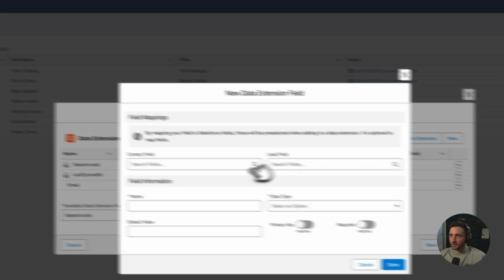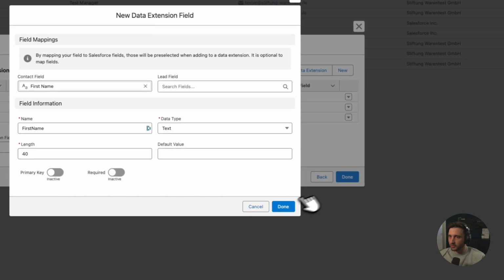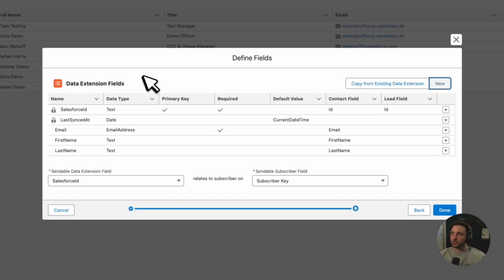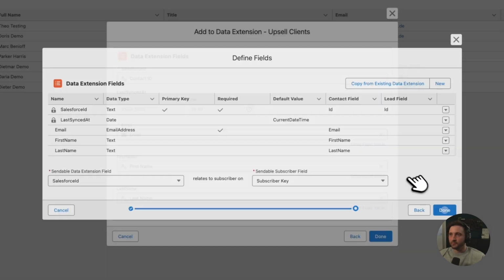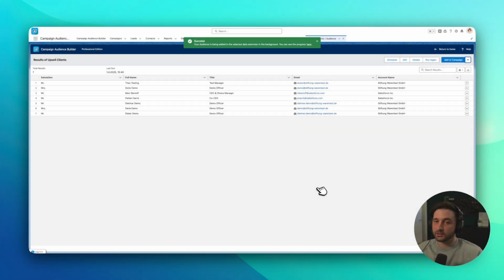We have a new entry, and let's do the same for the first name and the last name. So I choose first name, everything is pre-populated, done. I choose last name, same procedure, done. So we see our data extension now has 5 attributes. I hit done. And now the last step is match the details. So by definition, we already pre-populated the entries with the contact fields. I could also remove it and enter a fixed value, but here we keep it that way. We hit done, and that's already it.